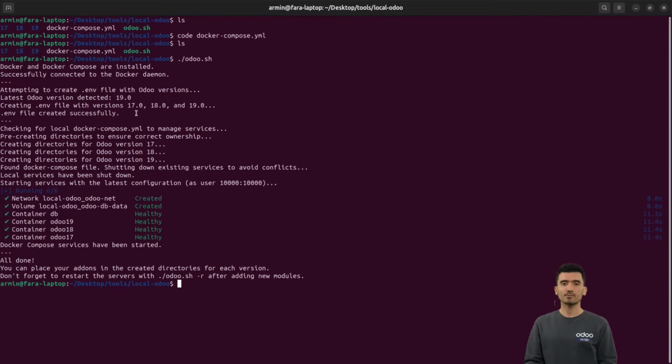You don't have to really care about that. And then it's going to run the Docker Compose file. Then it's going to create a database and create a container for each version of Odoo, and also networking between them. So it's going to handle basically everything for you.